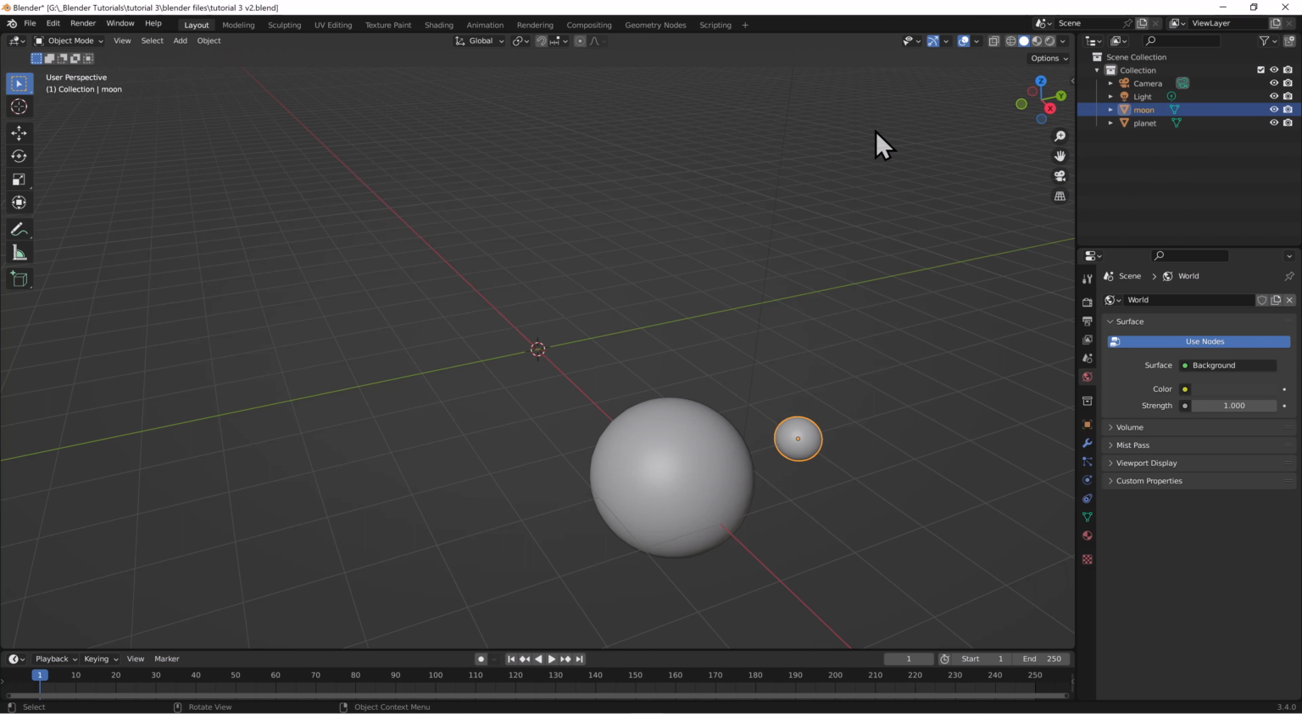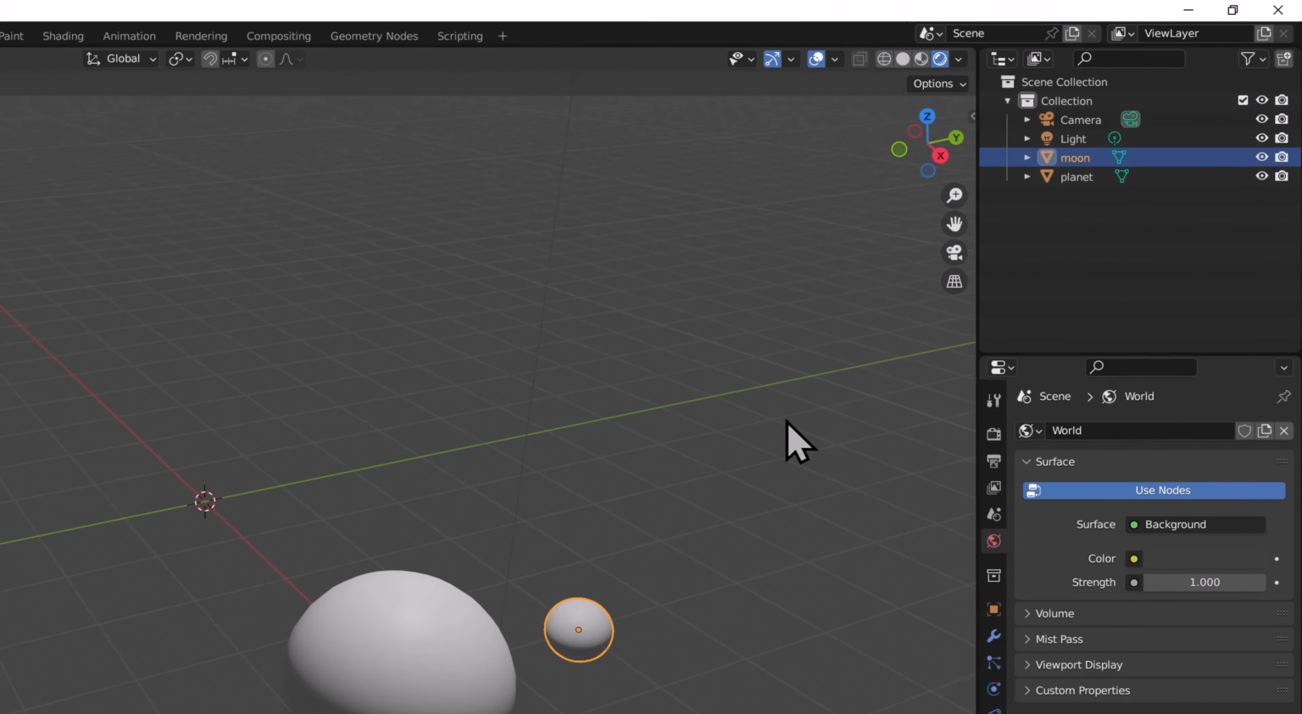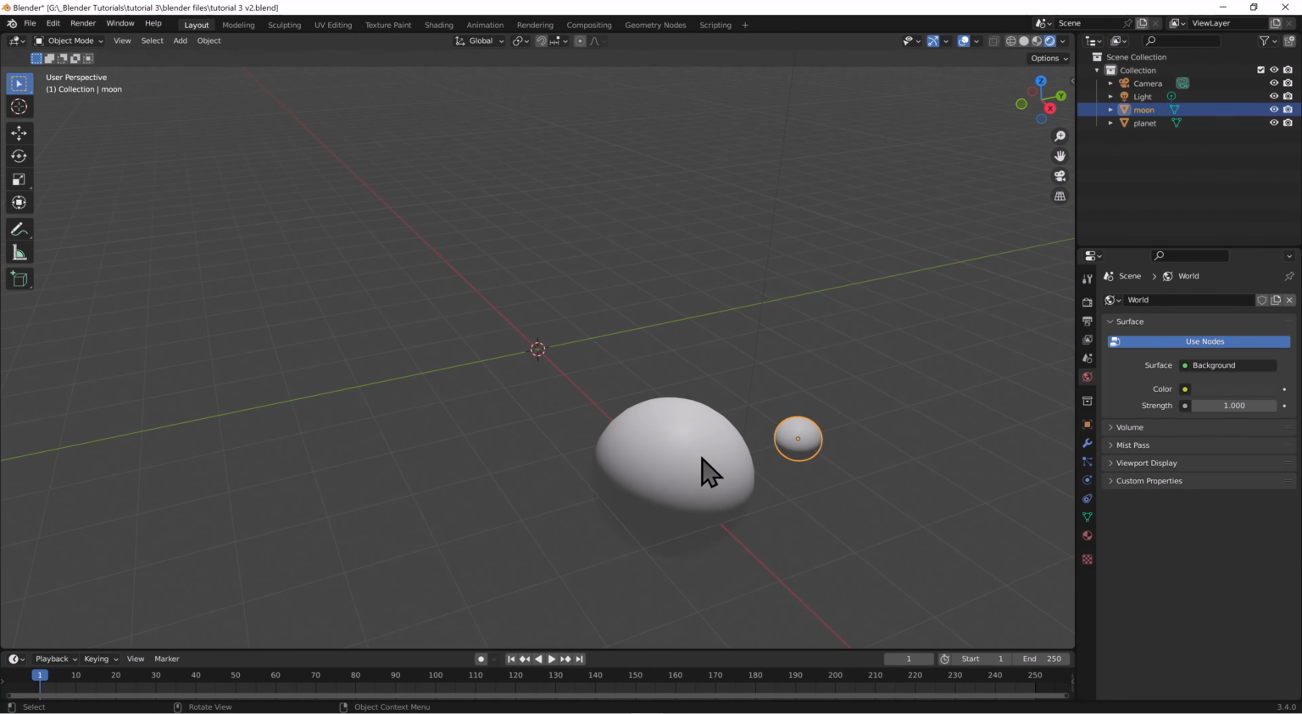Up in the top right, these are all the display options. We're on the solid view. Go 2 to the right for rendered view. And now look at the planet. It's light on the top and it's shaded on the bottom.